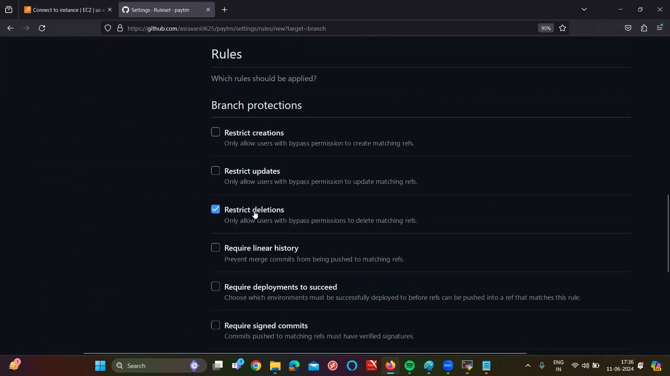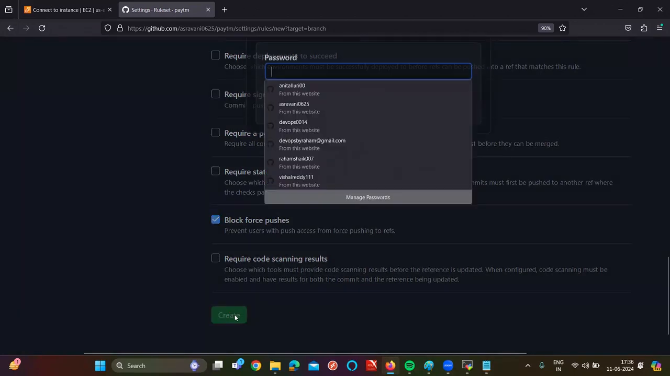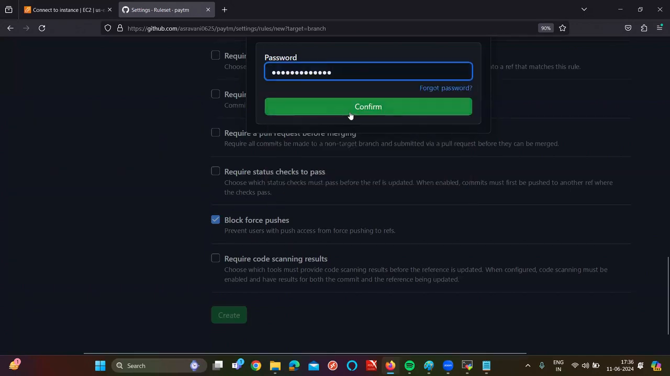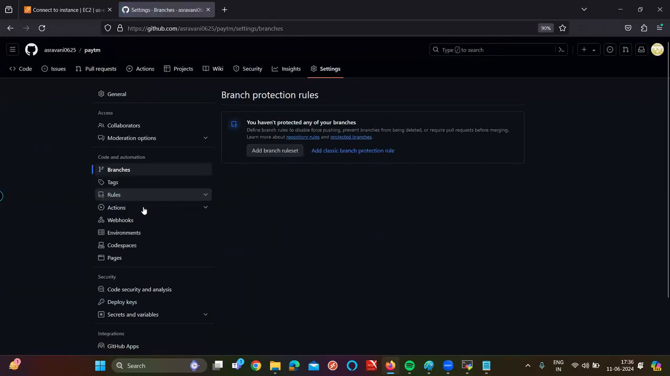By default, it is going to be enabled. Are you seeing it now? The moment I enable this one, click on create. Now automatically if anybody tries to delete that branch, it is not going to happen. For that purpose, we need to give the password for the confirmation. Once I give the password and go back to the branches, even if I try to delete them, it is not going to happen.